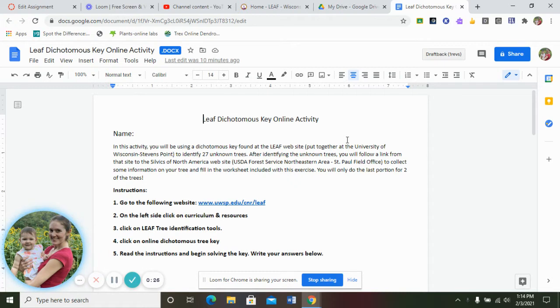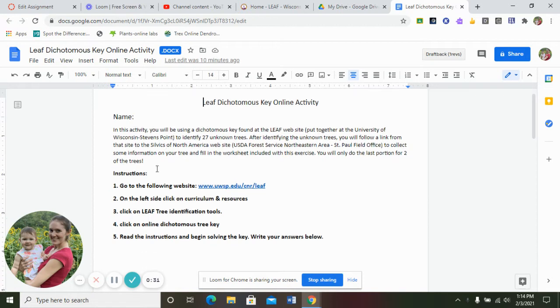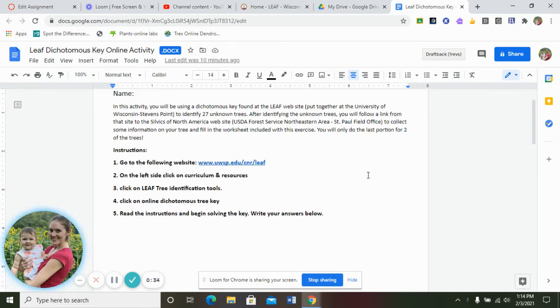Whenever you get into the assignment, you'll see that there is a Google Doc, and there's directions. It says in this activity, you'll be using a dichotomous key found at the LEAF website, put together at the University of Wisconsin-Stevens Point, to identify 27 unknown trees. After identifying the unknown trees, you will follow a link from that site to the Silvics of North America website, USDA Forest Service Northeastern Area, St. Paul Field Office, to collect some information on your tree and fill in the worksheet included with this exercise. You will only do the last portion for 2 of those 27 trees.